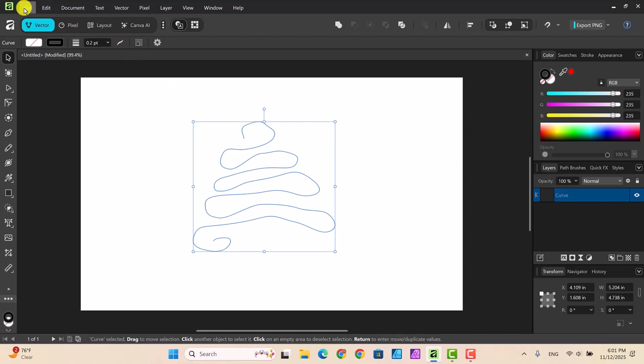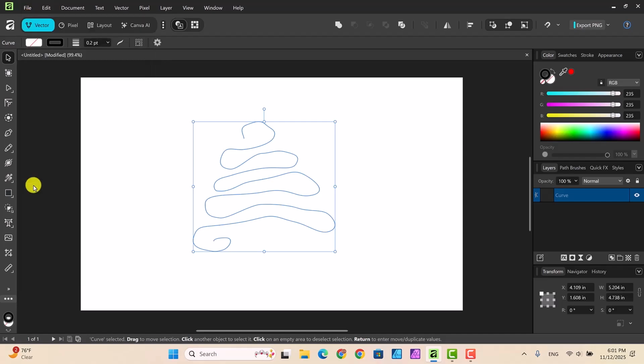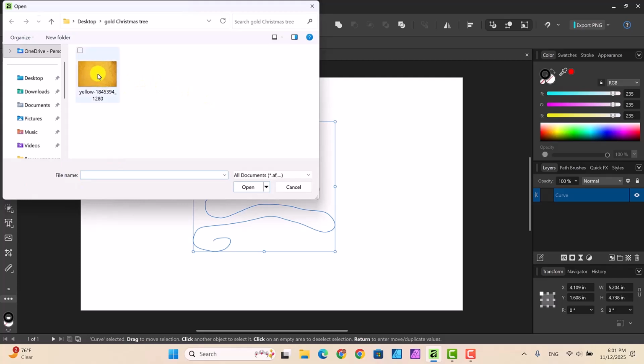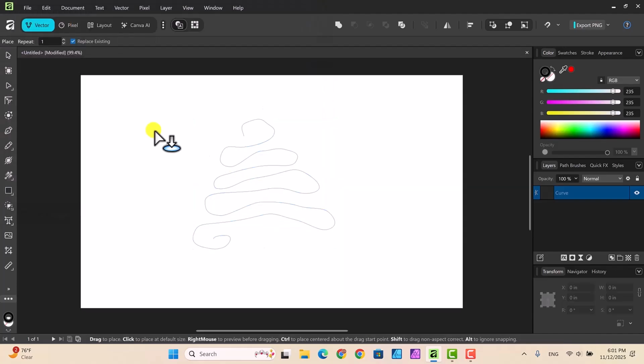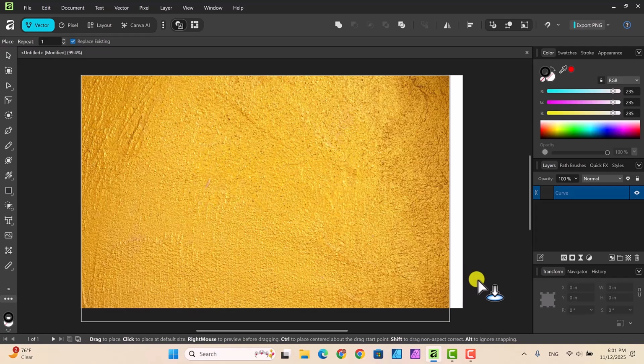And so what I did was I went out to File and Place, and I'm going to go and look for this. This is what I brought in, and I'm just going to open it and then put it over my tree like that.